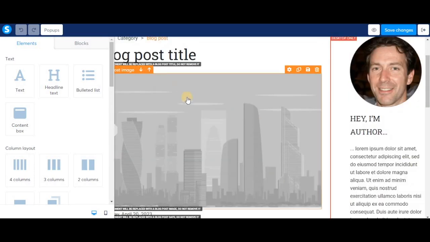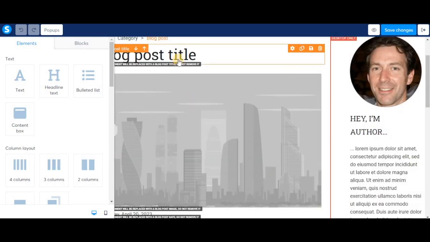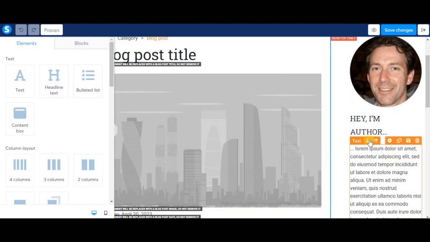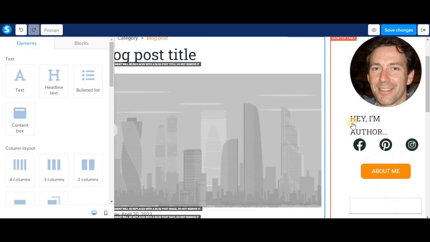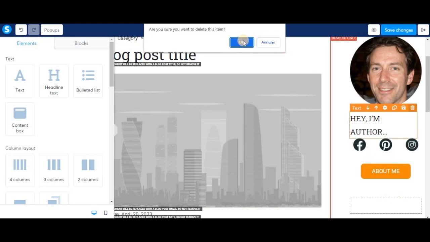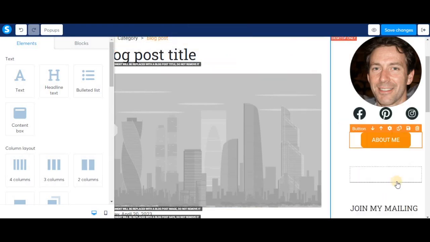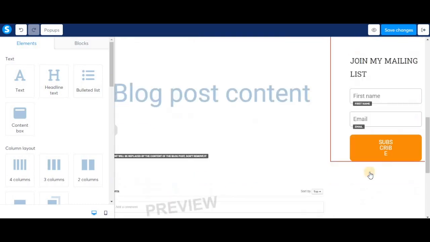The elements that you see here are all the usual elements that you would need for a blog post. So an image, a title, and they are all customizable. You can remove things, move things around, add more elements, and make it your own. Think of this as your blog post template. So whatever you add here will be seen by your visitors across all your blog posts.